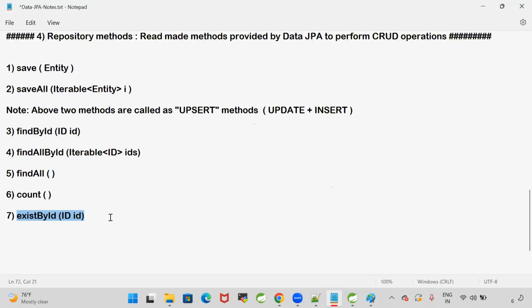Are you guys getting my point? Find by ID, find all by ID, find all method, count method, exists by ID method. Save method is used to save the record. Save all method is used to save multiple records. The above two methods are called upsert methods. Find by ID is used to retrieve the record based on the given ID. Find all by ID is used to retrieve multiple records based on the given IDs. Find all method is used to retrieve all the records. Count method is used to count the total size of the table. Exists by ID is used to check the presence of the record.